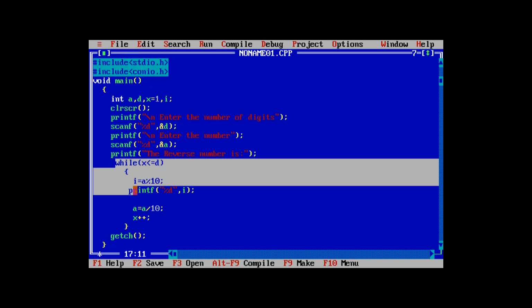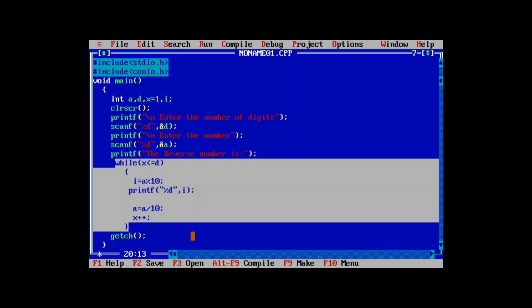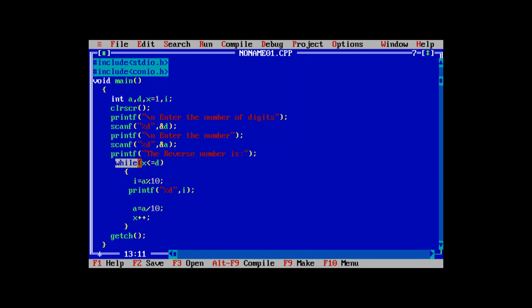Now this is the part that shows how the output will be generated. There is a while loop. Now this is the condition. This works until x is less than or equal to d. First of all, x has the value 1 because we have declared x as 1. So 1 is less than or equal to d, which is given by the user. Suppose the user has given the number of digits as 4. So it checks 1 is less than or equal to 4.